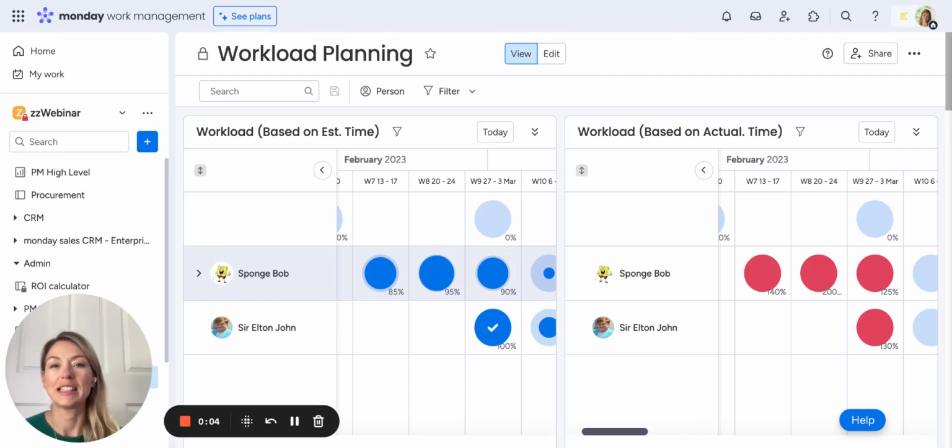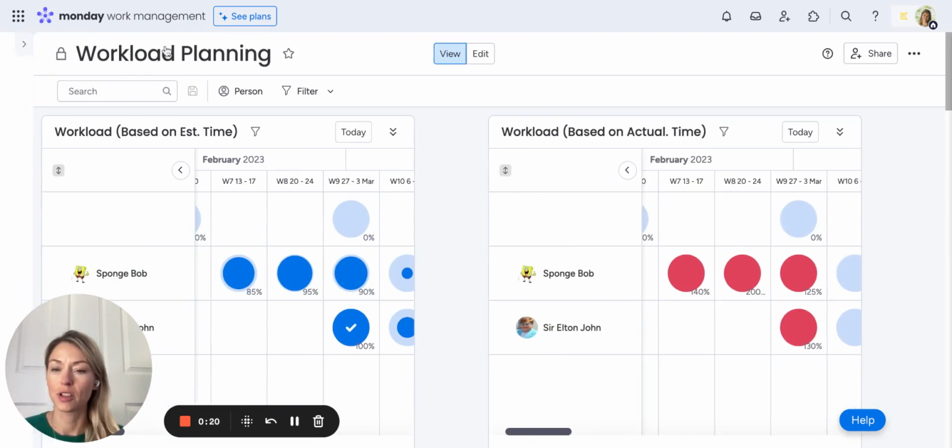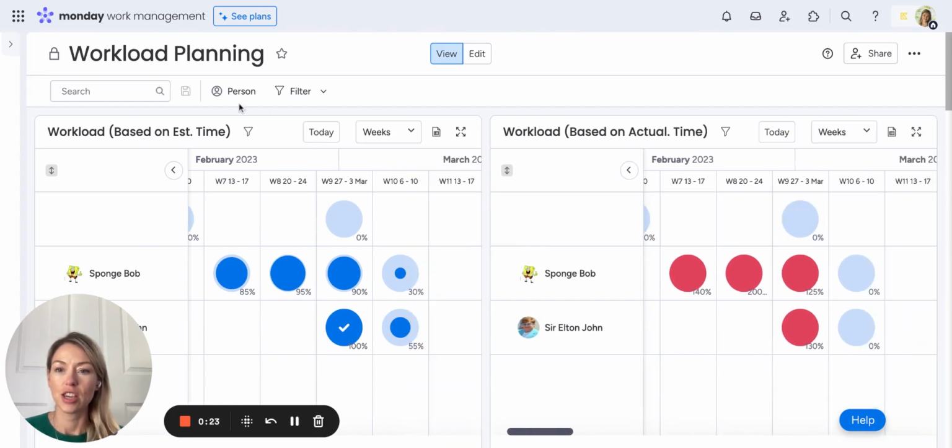I'm the founder and CEO of Kick Consulting, and today I will show you how you can plan and analyze the workload of your team in Monday.com. Okay, so over here we have a dashboard. The best way to see information in Monday is through dashboards and analyze it. So here we have a work planning dashboard.